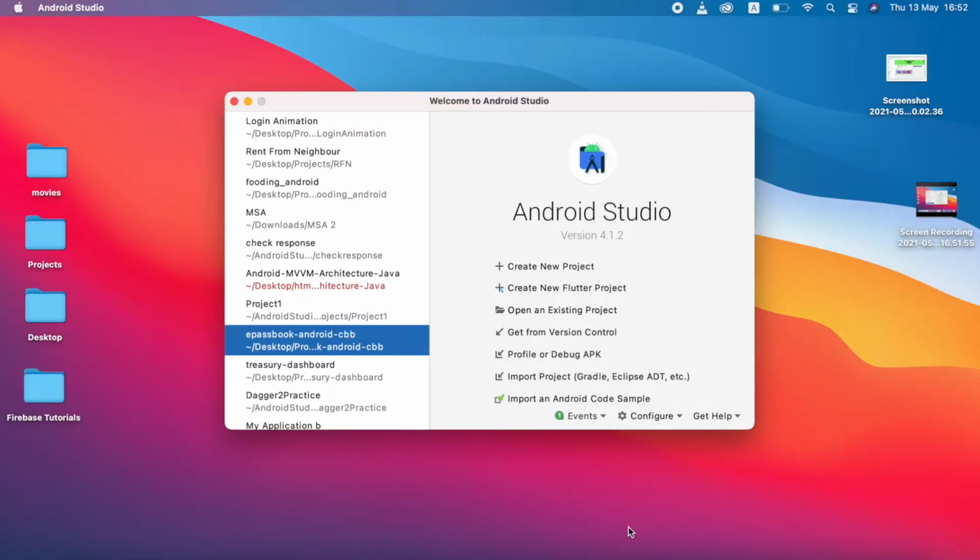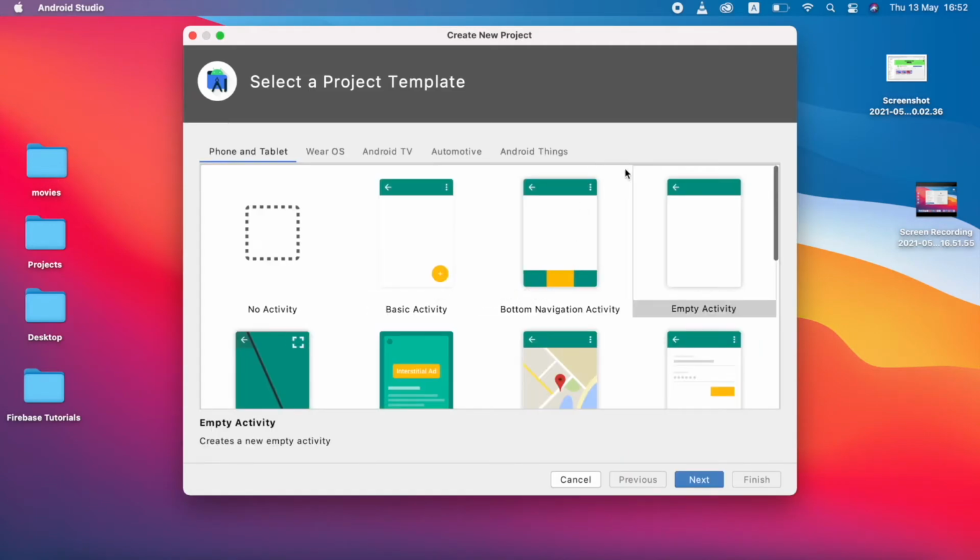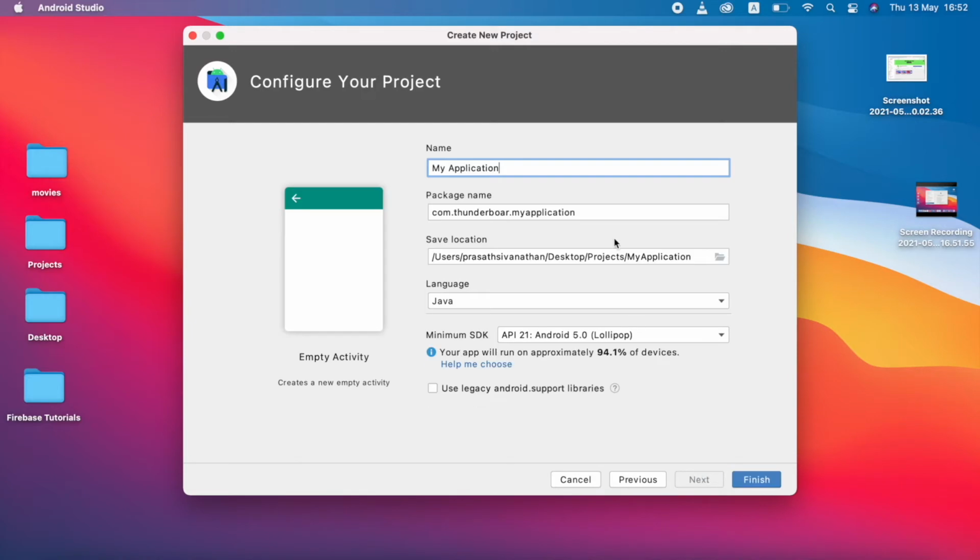Hello everyone, today we are going to see the RecyclerView in Android Studio. First of all, I am going to create one project in Android. I just click create project, choose the empty activity and click next. And you can see here I want to give the Android app name.